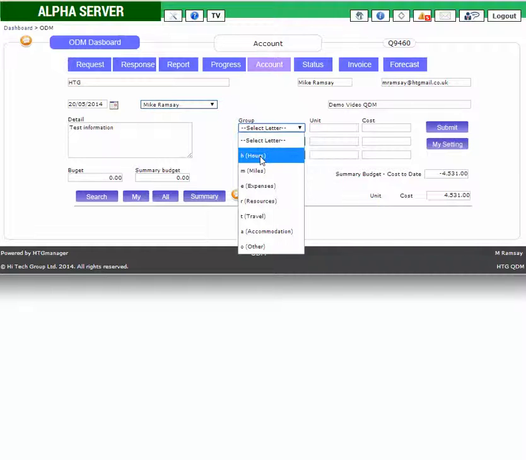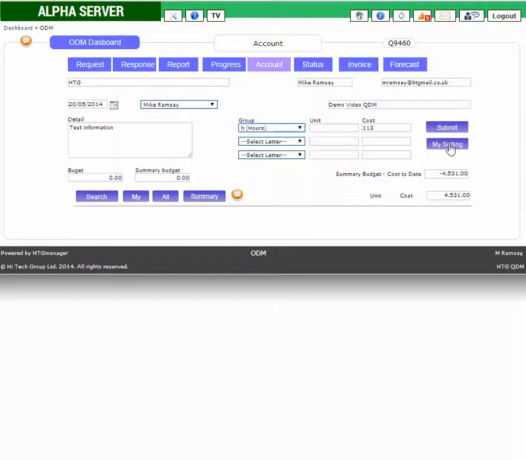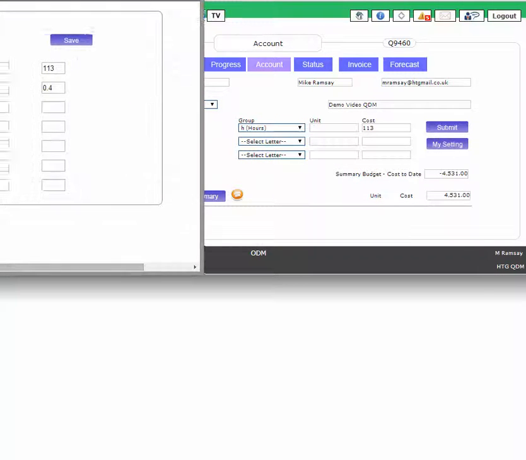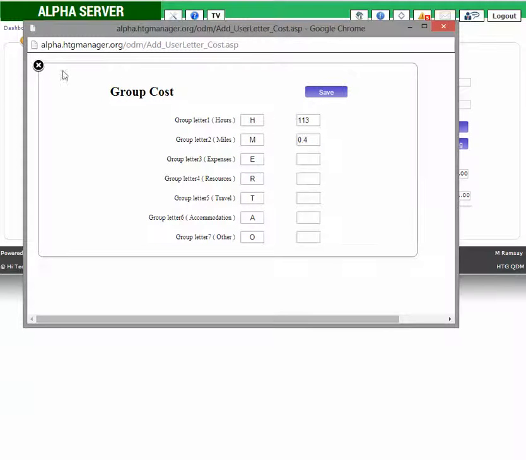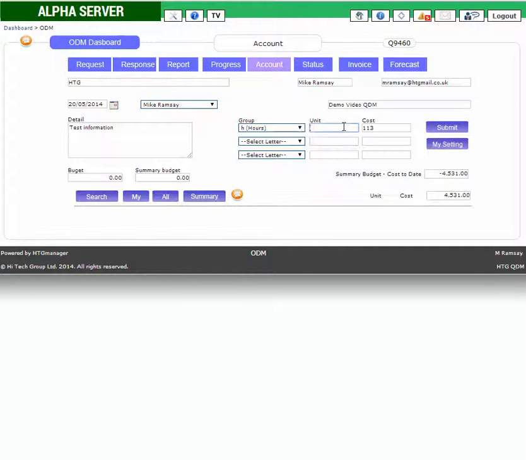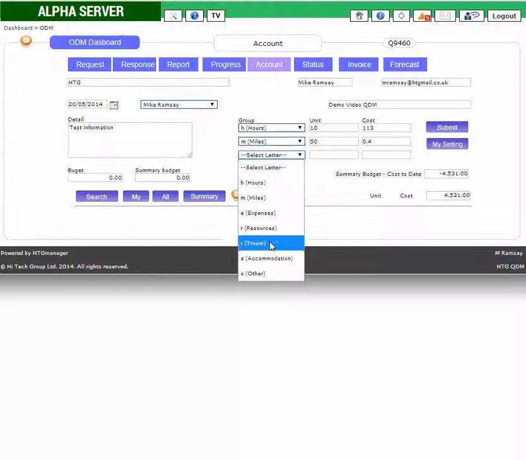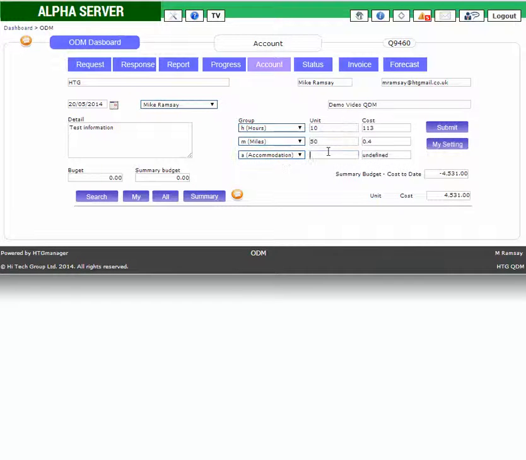So for example, I'm going to select hours, and because I've used my settings, it puts that default information in. And if I put 10 and I want to say I've travelled 50 miles and I've stayed over, so I've had one accommodation and it cost me £85.65. Now if I click submit, what this does is actually puts this into the database.